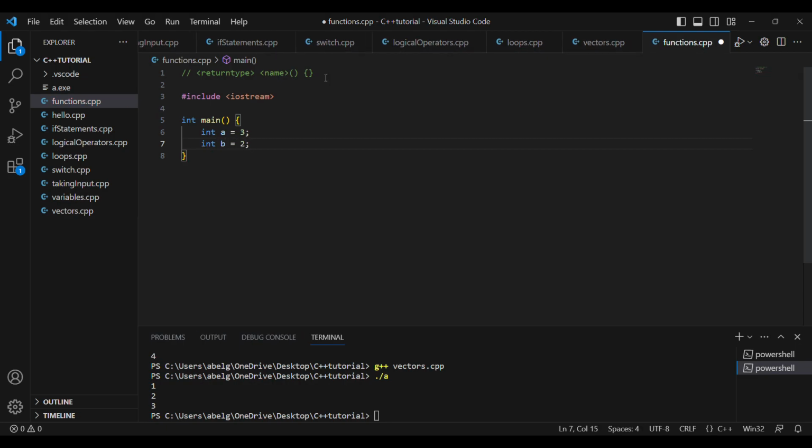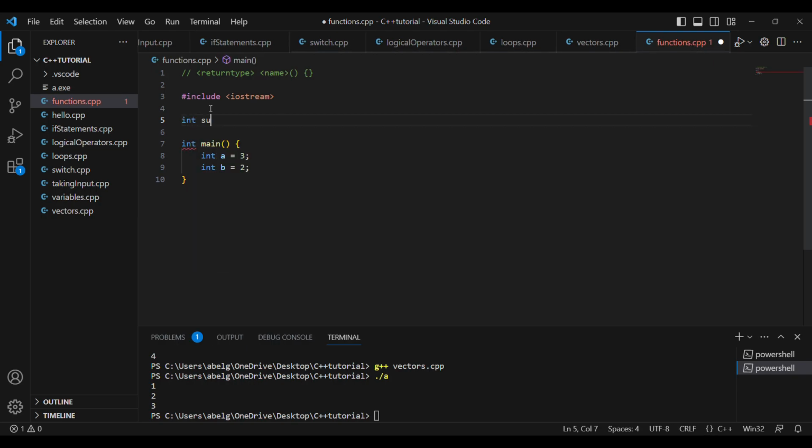So we're going to be creating a function called sum, which is simply going to take in two integers as input, and it's also going to be returning an integer, which is going to be the sum of both numbers. So we're going to be writing our function outside our main function. So here we're going to put in first the return type, which is going to be int. Then we're going to put in the name of our function. We're going to be calling it sum, and it's going to be taking two parameters or two inputs, which is going to be num1 and num2.